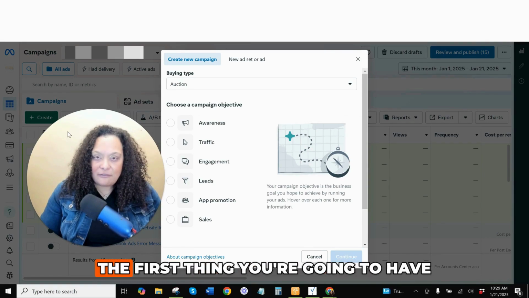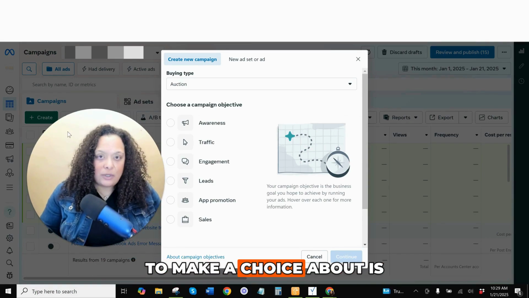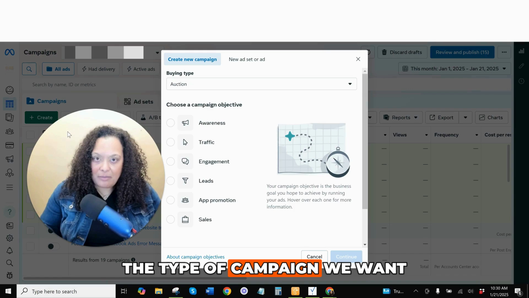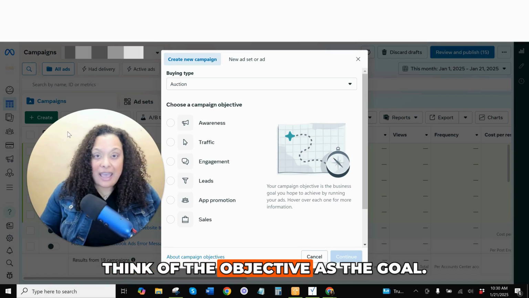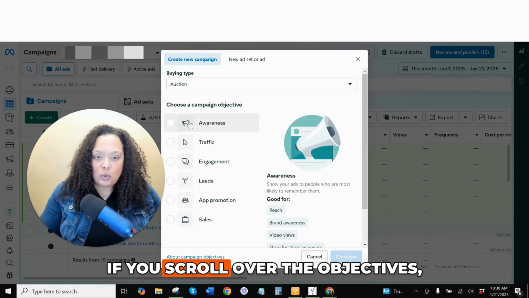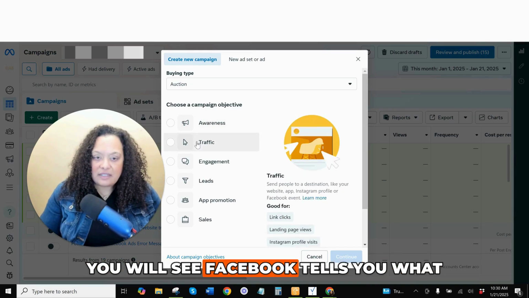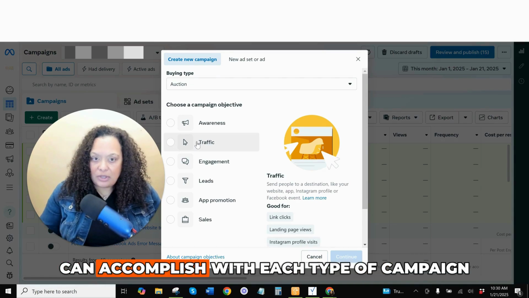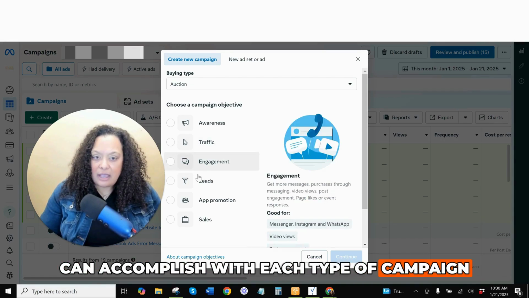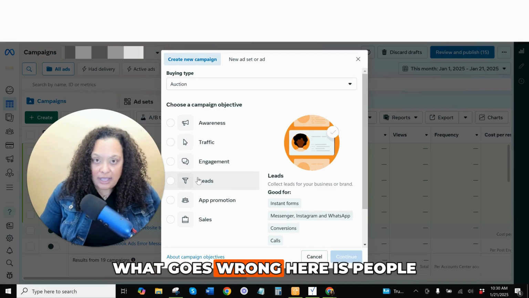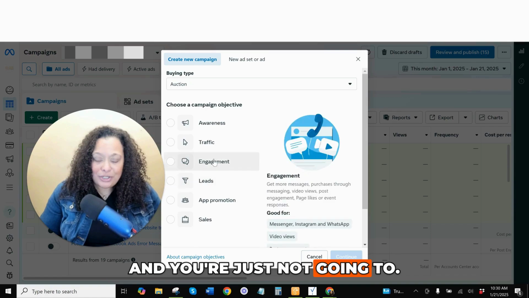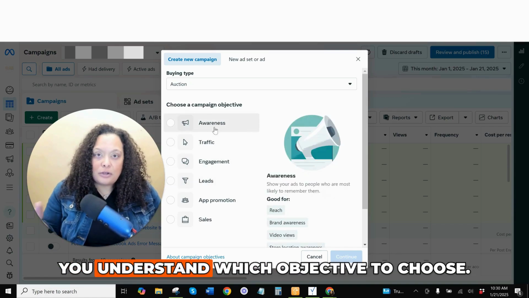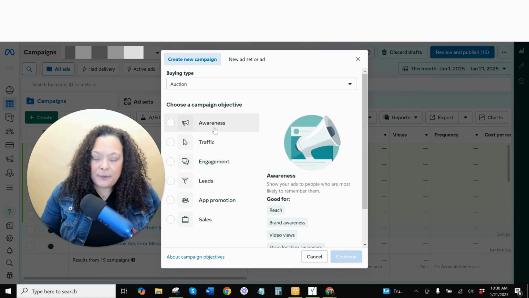When you click Create, the first thing you're going to have to make a choice about is the type of campaign we want to run, meaning the campaign objective. Think of the objective as the goal. If you scroll over the objectives, you will see Facebook tells you what the goal is or what you can accomplish with each type of campaign objective. What goes wrong here is people try to overthink and outthink Facebook, and you're just not going to. So you want to make sure you understand which objective to choose.